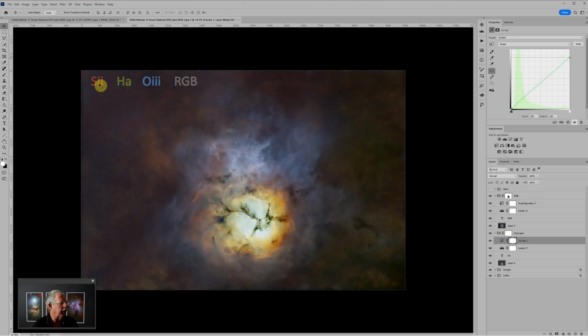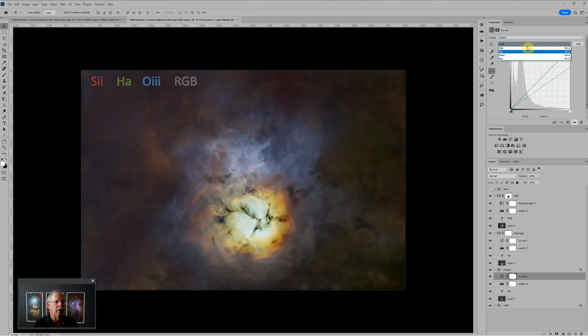Now it's showing us that we have red, green, and cyan. So we might want to go to the oxygen and take the green out of it so that it's more of a classical blue. So you can adjust it so that the image looks good, and at the same time you're capturing exactly what those color contributions are from each element.